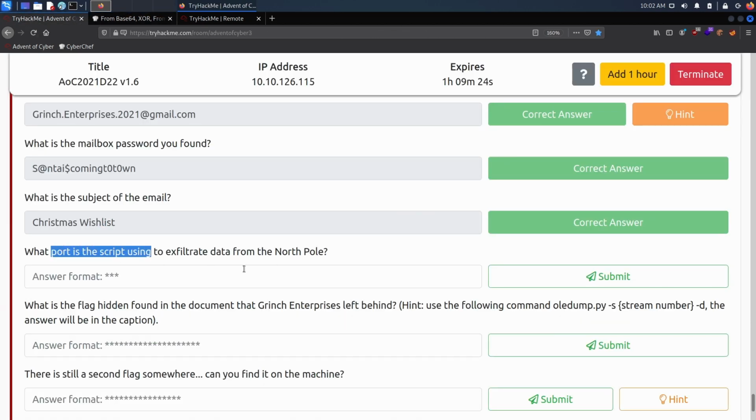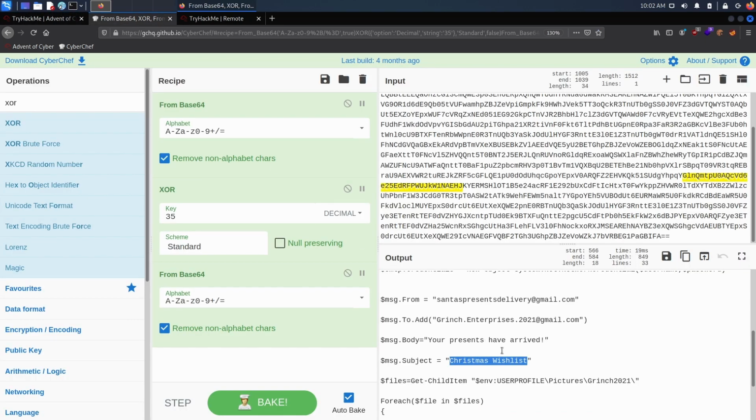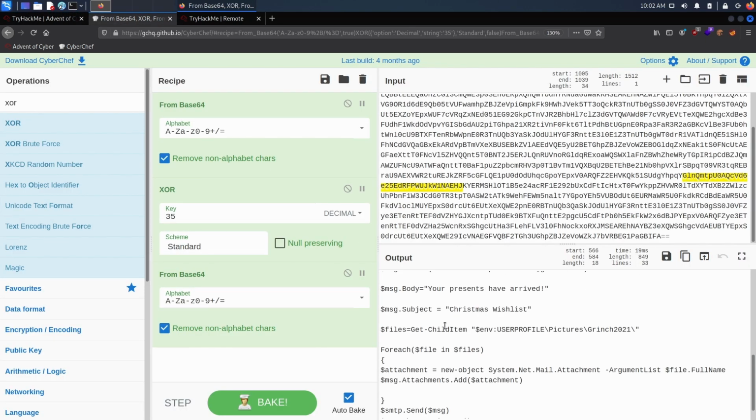What port is the script using to exfiltrate data from the North Pole? Good, that's a nice question. Let's look at what is happening. For each file in files, and files is actually the user profile, pictures, and Grinch 2021. This is inside our machine right now, and we'll get back to that later on. Basically, for every file inside this directory, it's going to send it as an attachment using the file full name. The attachment creates a new object of mail attachment, and the argument is the file.fullname that we set right here.